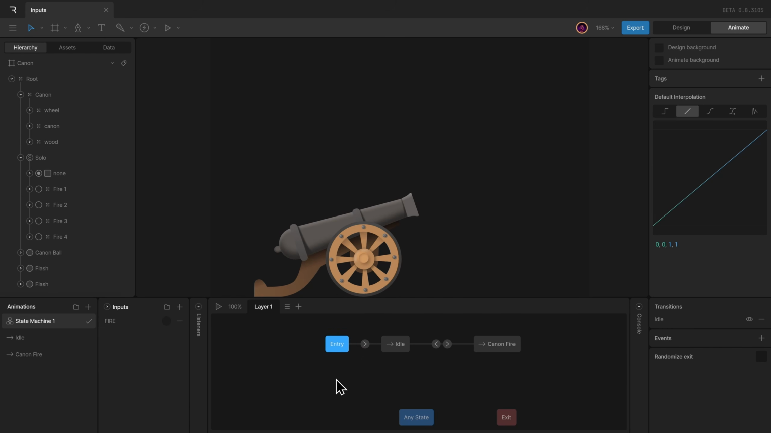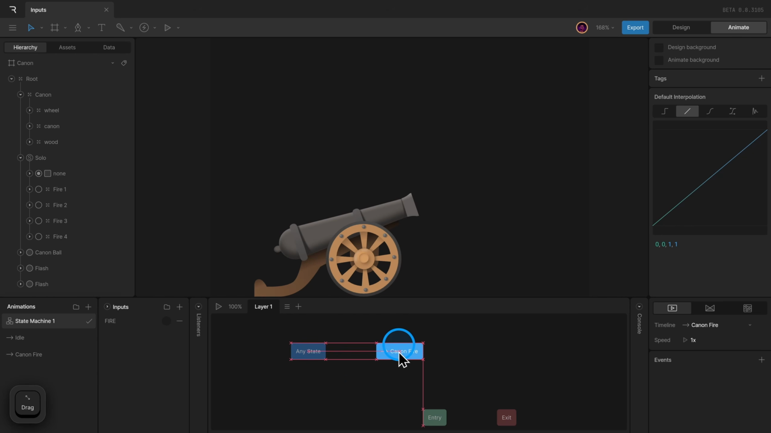That is, instead of the entry state, which can only be used at the start when we play the state machine, we can use the any state, which can be used, well, anytime and from any state. So I can go ahead and remove the setup we have right now and use any state instead of entry. So first of all, I can perform a transition from any state to Cannon Fire, and that will be capturing the entry point as well.